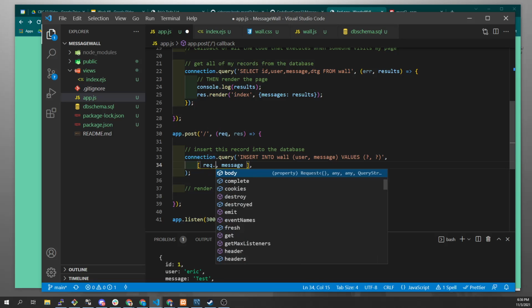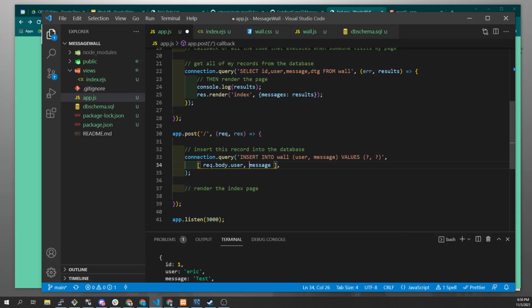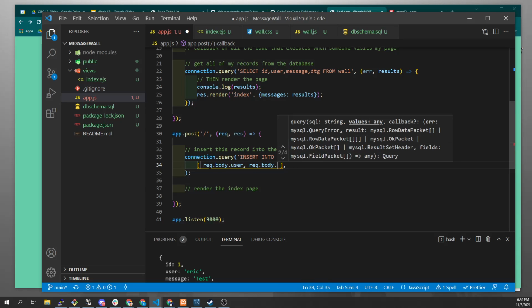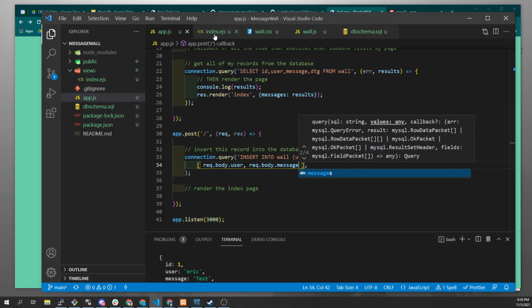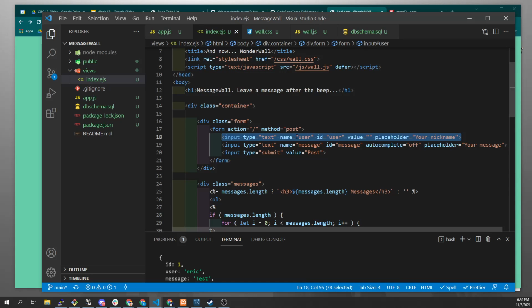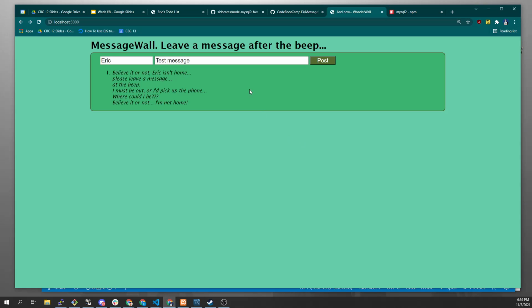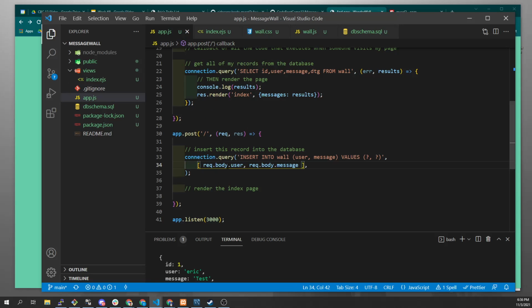It's request.body.user and request.body.message. Right? Whatever the name is in your input element, user and message, is going to be the name that it is inside of request.body.